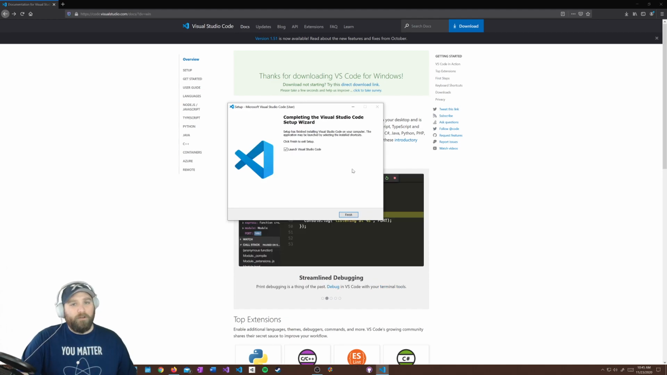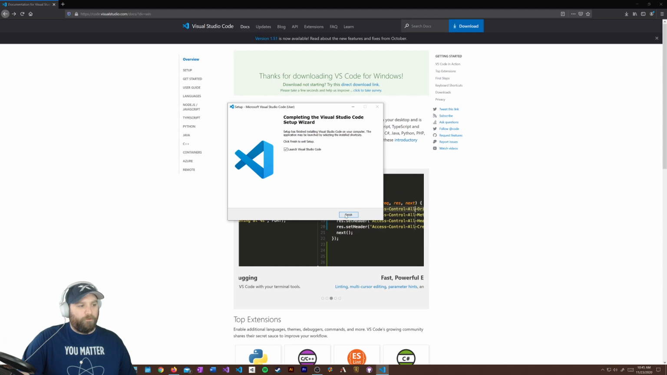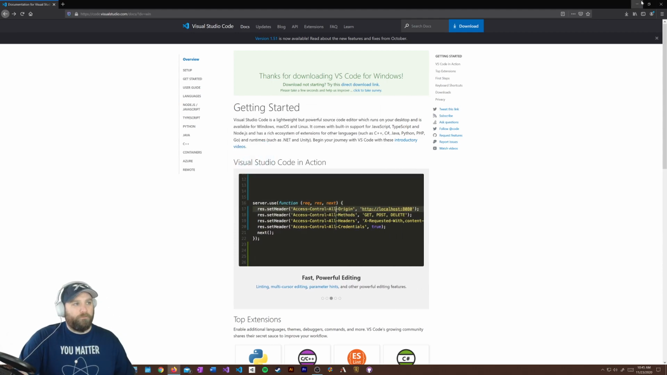Okay, so now once you have it installed, this window will pop up. It'll say launch Visual Studio. So I'm going to click finish, and it should automatically launch Visual Code.